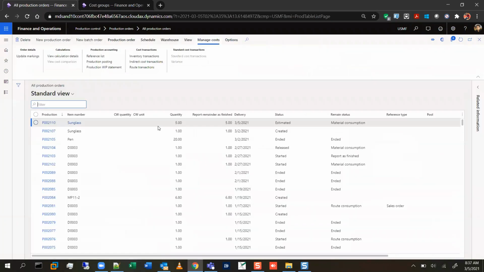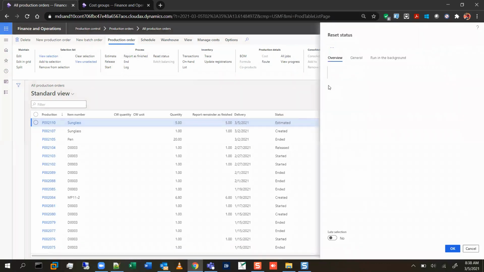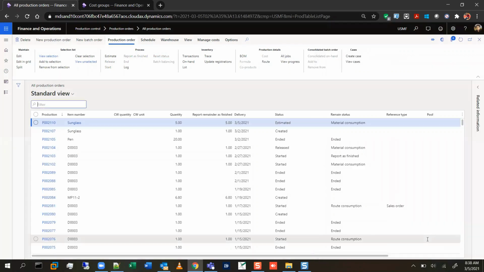Now let me try to re-estimate it. Also, we have something called a reset status. If by mistake you have started or done something wrong, it will revert the changes. So we can make use of reset status. It will take the status from estimated back to whatever you want. It's asking the desired status, and yes, I want it back to the created stage.